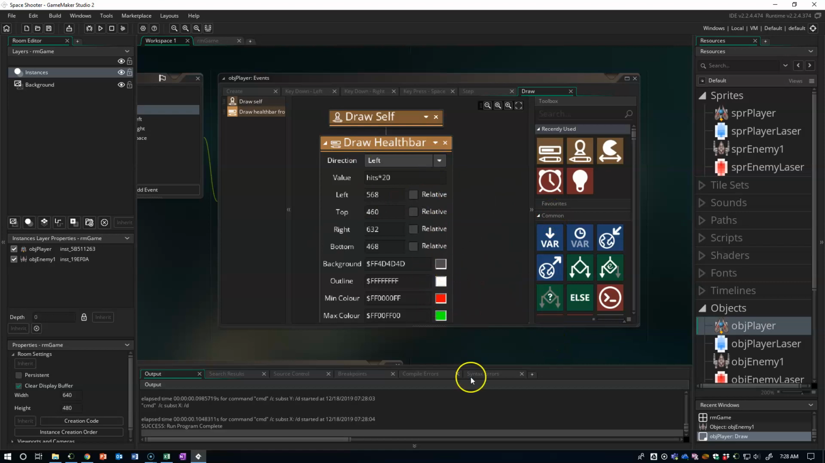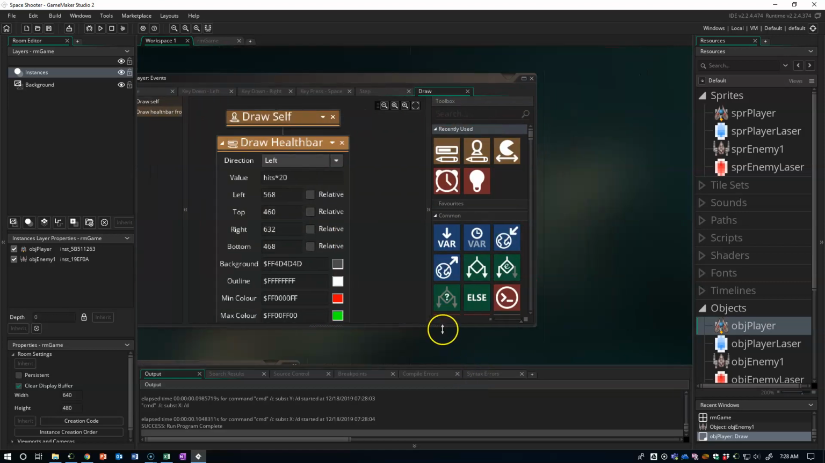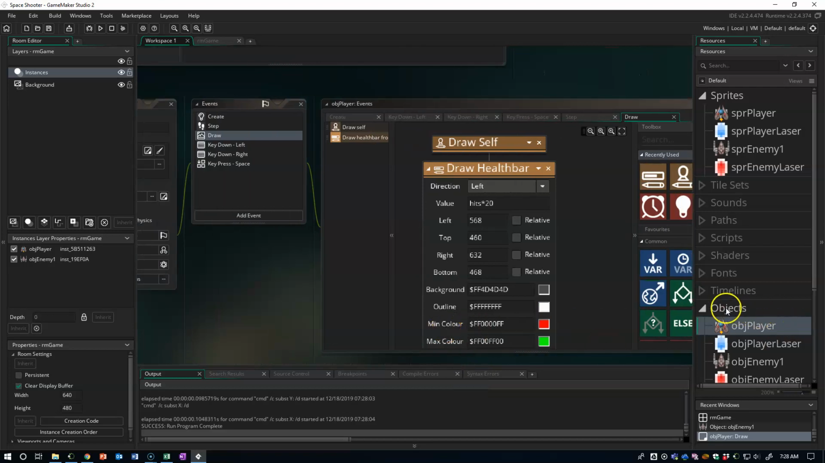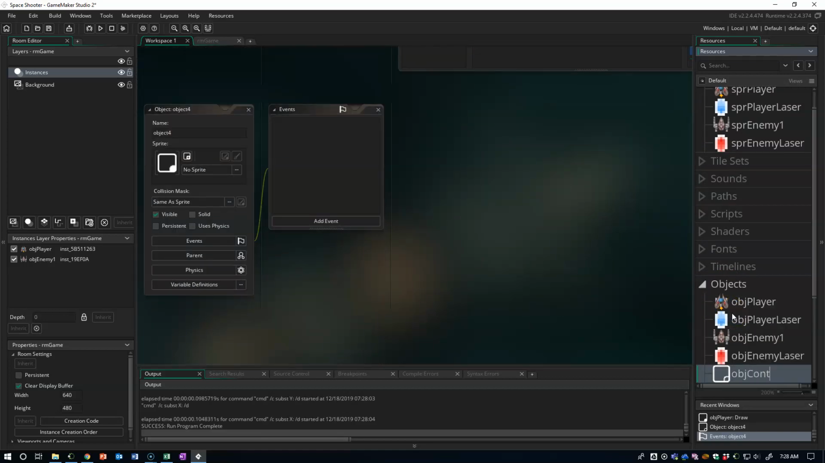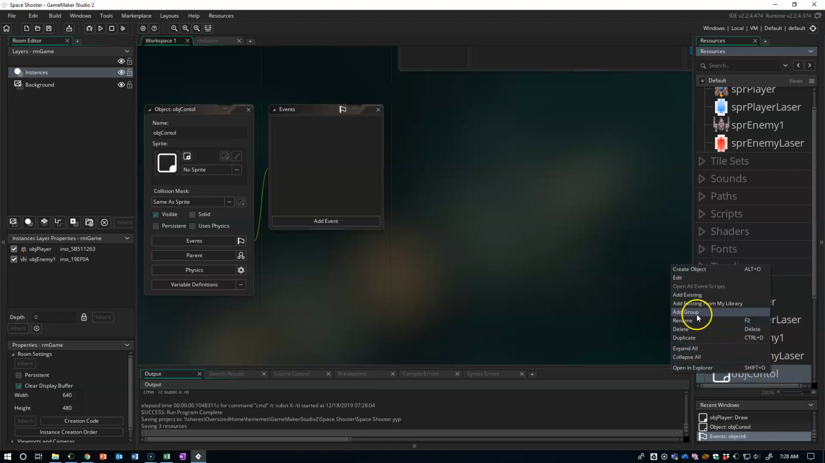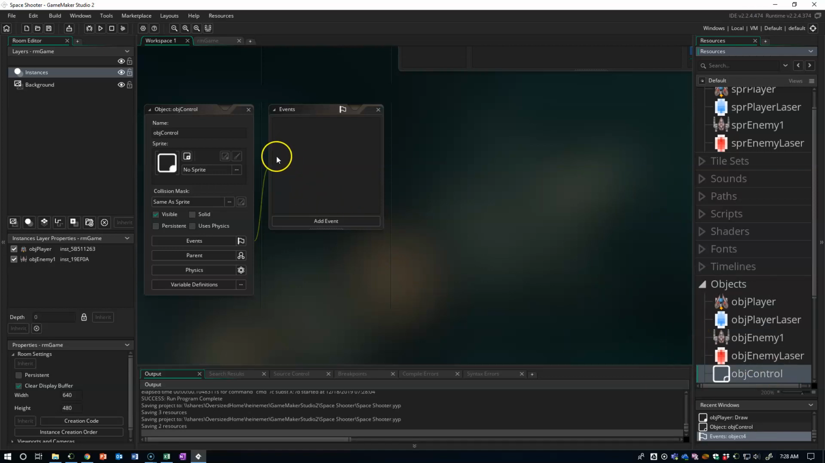The last thing to do is to make the player lives. That's going to involve a new object. We're going to have a control object for this game. So we're going to create an object called obj control. Oops, I didn't spell it right. Let's rename it. Obj control. There we go. And because this is going to be behind the scenes, we're not going to add a sprite for it. We're just going to start adding events.